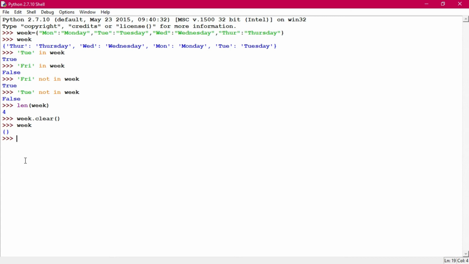Now we are coming to the get method. The get method returns a value for the given key. If the key is not available, then it returns the default value None. Okay, what is the default value? It returns the default value as None. So let us do a demonstration on this get method.